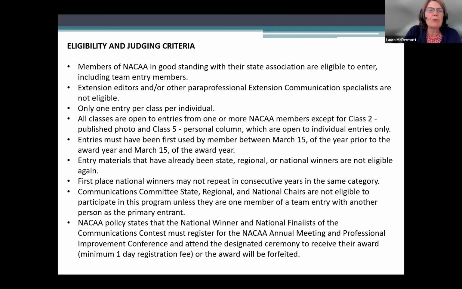Only one entry per class per individual. This has come up a few times in my short tenure where people have entered two things in the same class. I don't know how that even happened on the website, but it was confusing. All classes are open to entries from one or more NACAA members, except for class 2, which is the published photo, and class 5, personal column, which are supposed to be individual entries only. So that's important to remember.